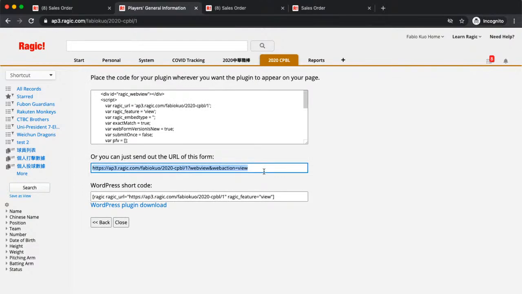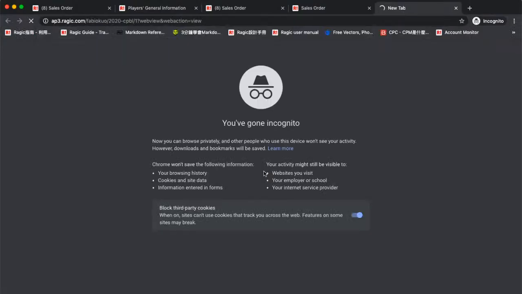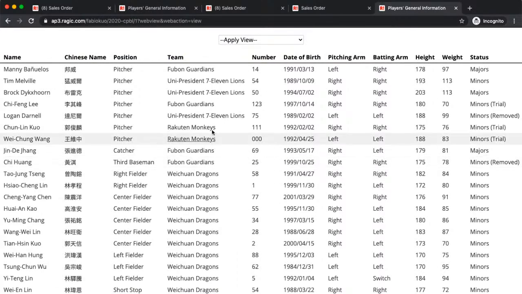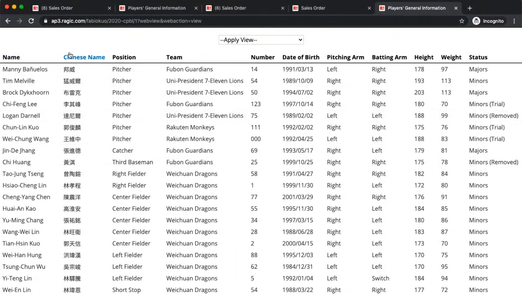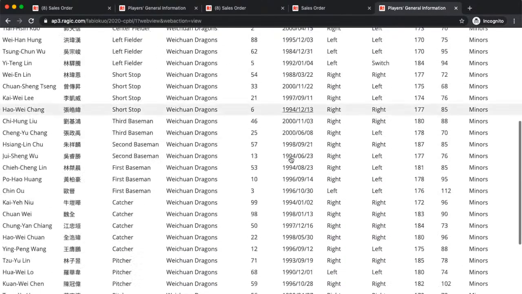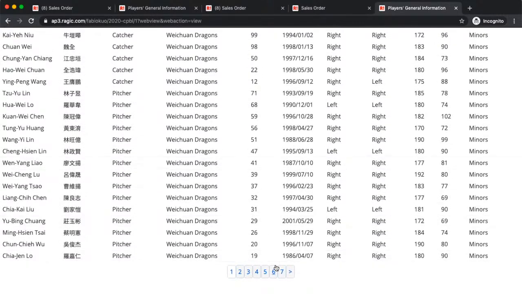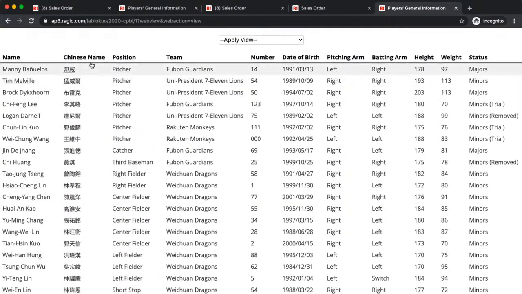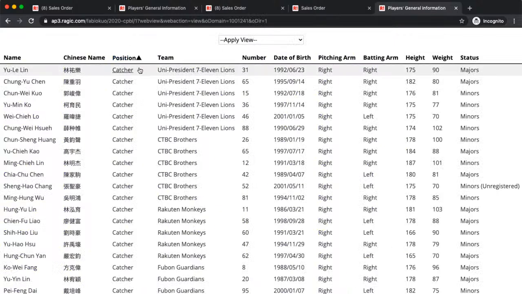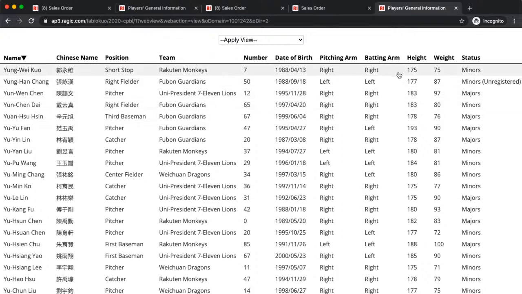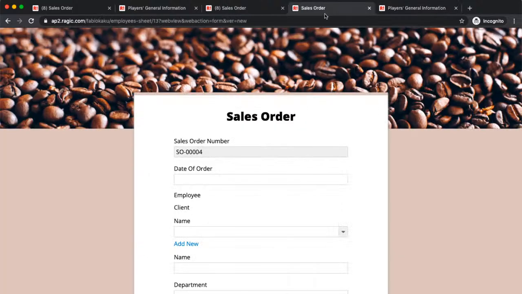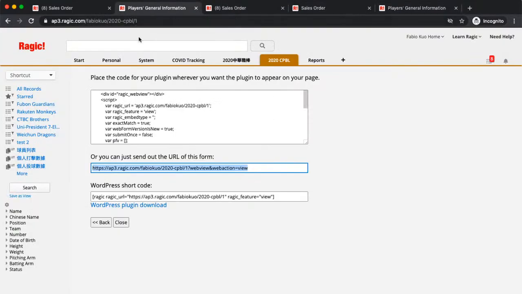Again, let's see how it works in this link. So basically it shows, just like your listing page, it shows all the information, and you can go to next pages. You can apply filters. You can apply sort by clicking on the field headers. And this is basically the database viewer. Let's go back here.